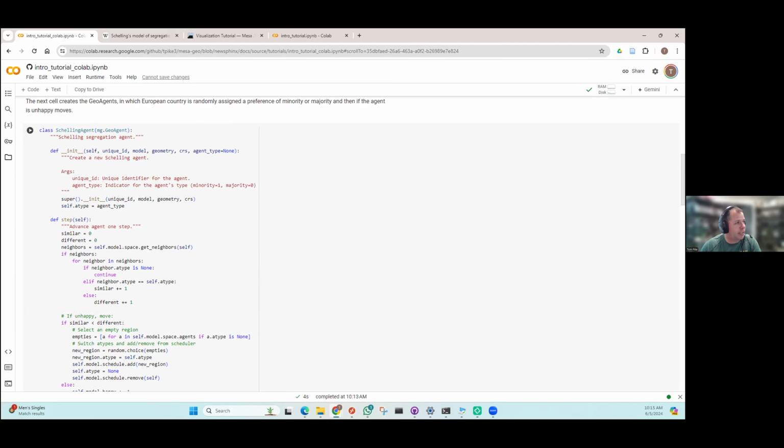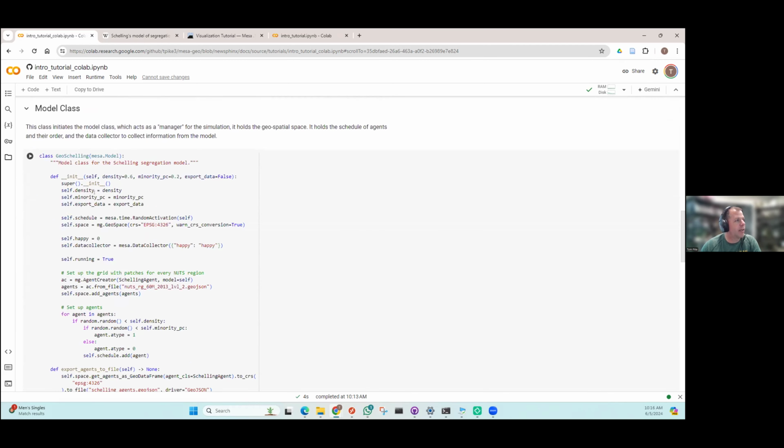Okay. So just to summarize, the key thing you want to take away from here is that for Mesa-Geo, you create your agent, right? It has 4 required parameters: the unique ID and model, which are required by Mesa. And then for Mesa-Geo specifically, you have to pass in what type of geometry you're using, right? And your CRS, right?